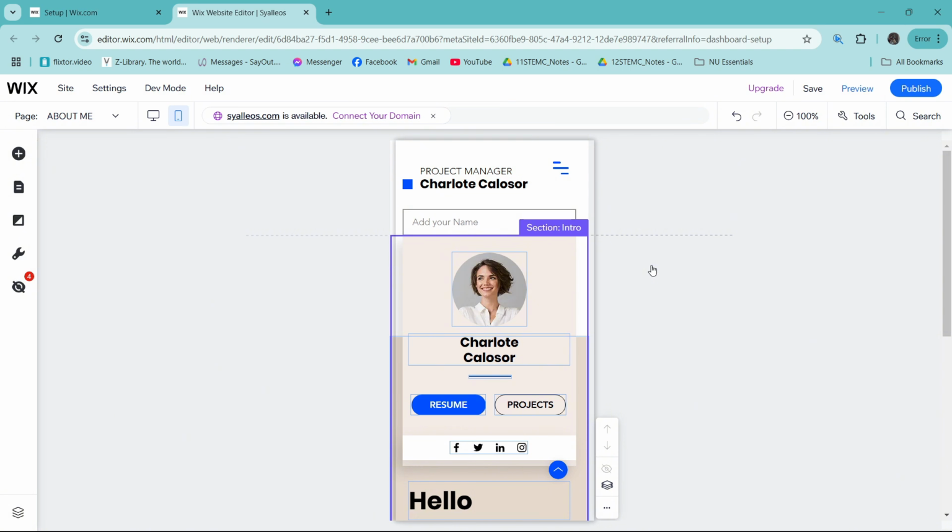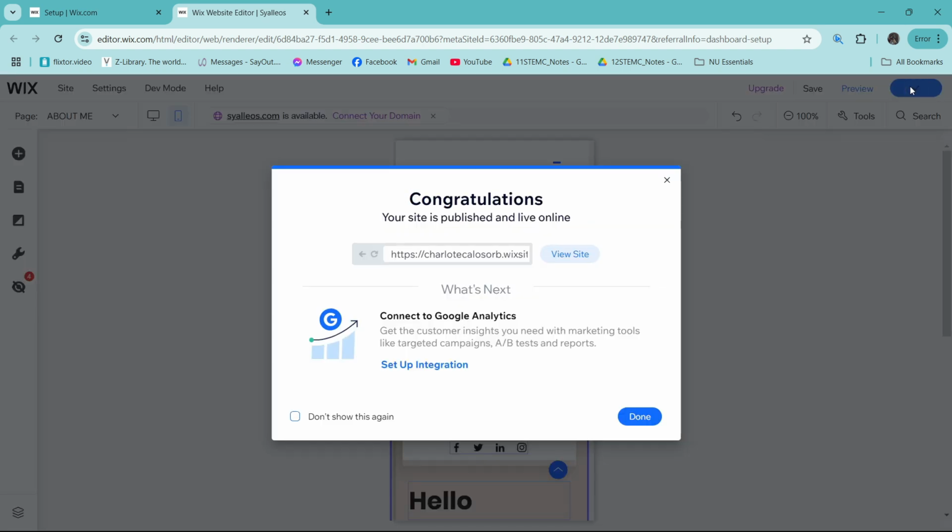Tap Publish if you wish to. Click View Site to see the preview.